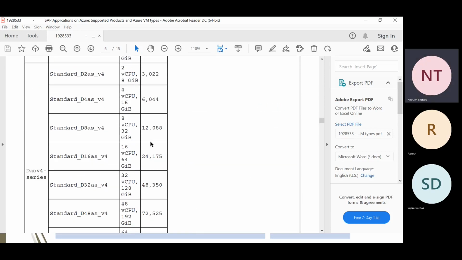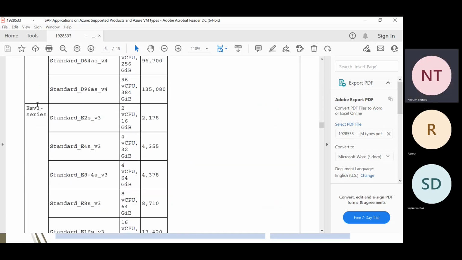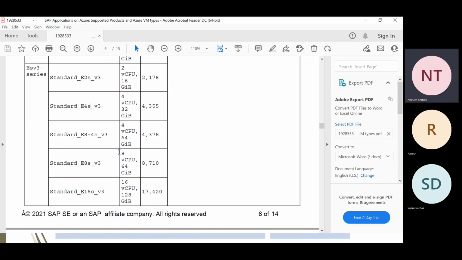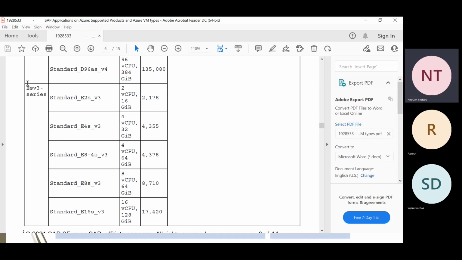So if you see here, this E series. In the E series, these types of VMs we basically use for Oracle and DB2.